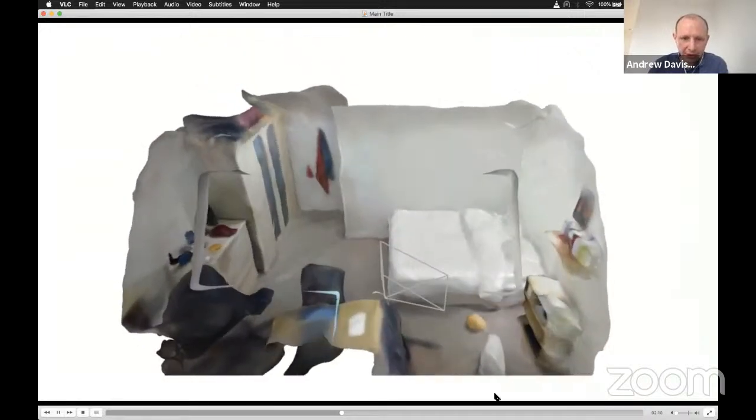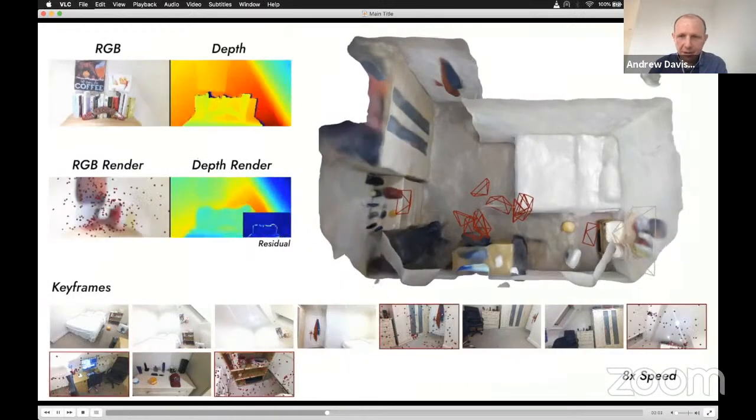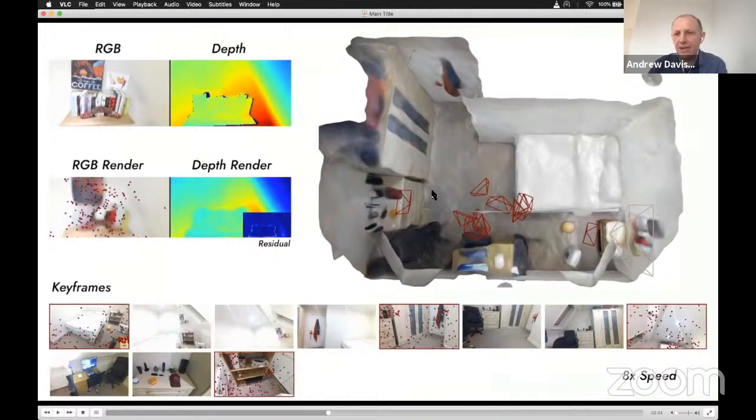So here's just showing the kind of final reconstruction we get after 2 or 3 minutes of scanning this room. But just to go back to this image here to explain how it works. These red frustum shapes you can see here are the keyframes in the system. As the camera's moving around, every time it's observing a reasonably new part of the scene, we save a new keyframe, and you can see the set of keyframes displayed at the bottom.